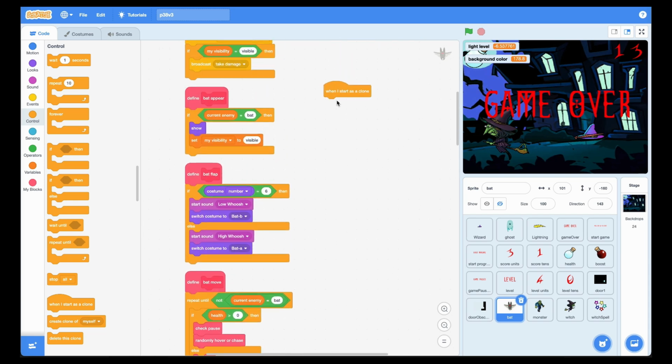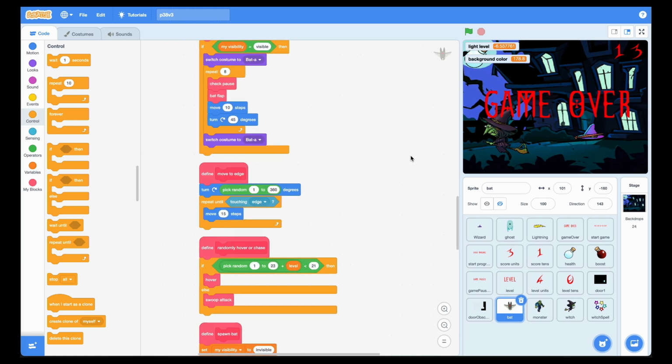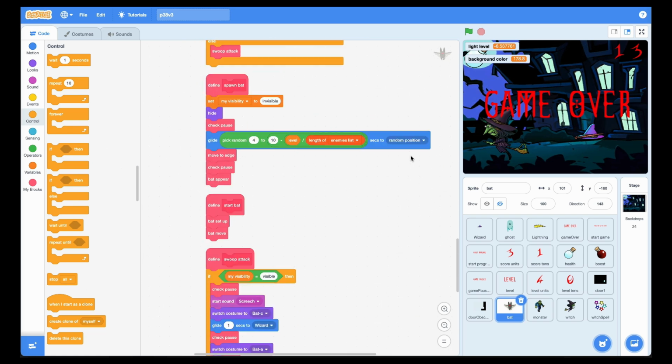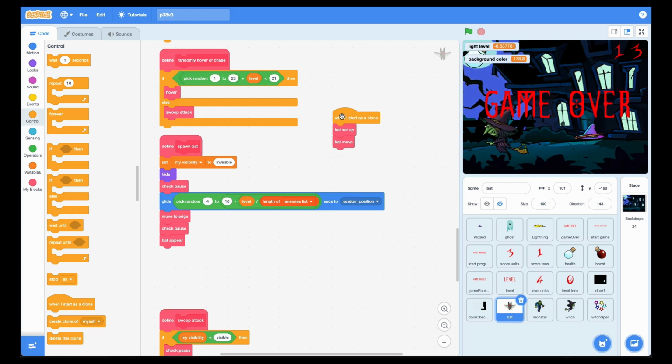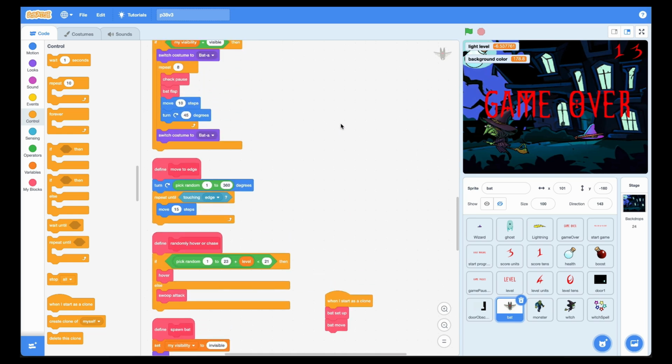So actually, I'll just grab this later when I pull down. So where are we? Start bat. Here we are. Start bat. I'm going to get rid of that, and I'll replace it with when I start as clone. And this goes into bat setup and bat move. So we'll put those there. Throw that away. And then I think we can just grab this set. Where's bat setup? It's going to be way up here, isn't it?